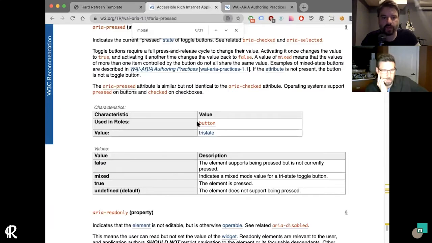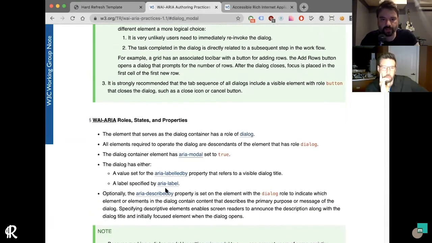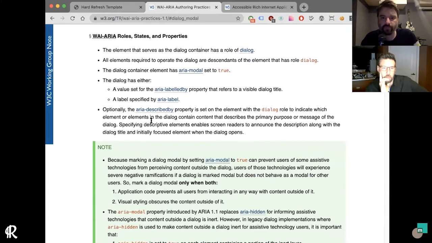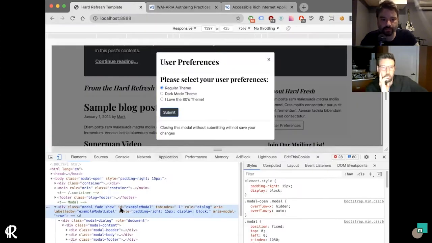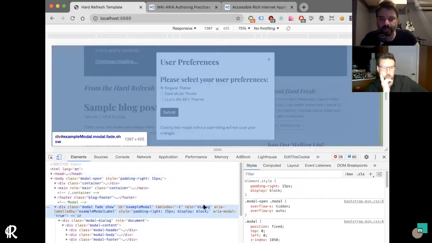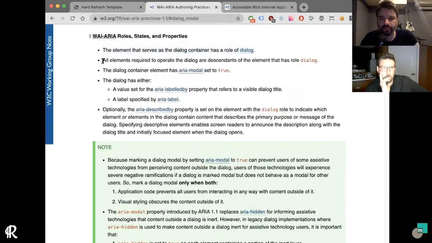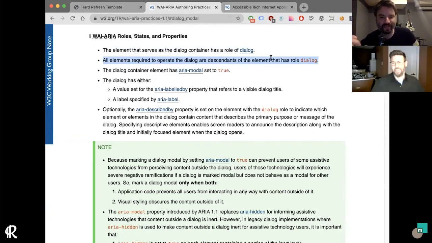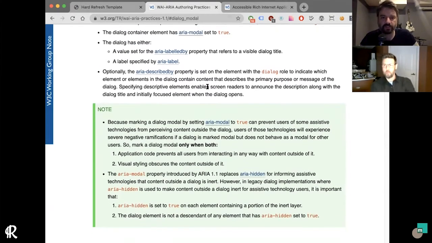Yep. Okay, so now if we go down to the next section, ARIA roles, states, and properties, it says that it should have the role of dialog, and that's the element that serves as the container. And there's role dialog here. There you go. And it says that all elements required to operate the dialog are descendants of the element with role dialog. So you can't have a close button that's outside of the dialog. Yeah, it's got to be inside. Okay, and then you've got aria-modal equals true. So you can click on this and learn more about what aria-modal is, which is basically what we described: it hides everything else and tells assistive technologies not to read the other stuff behind it.